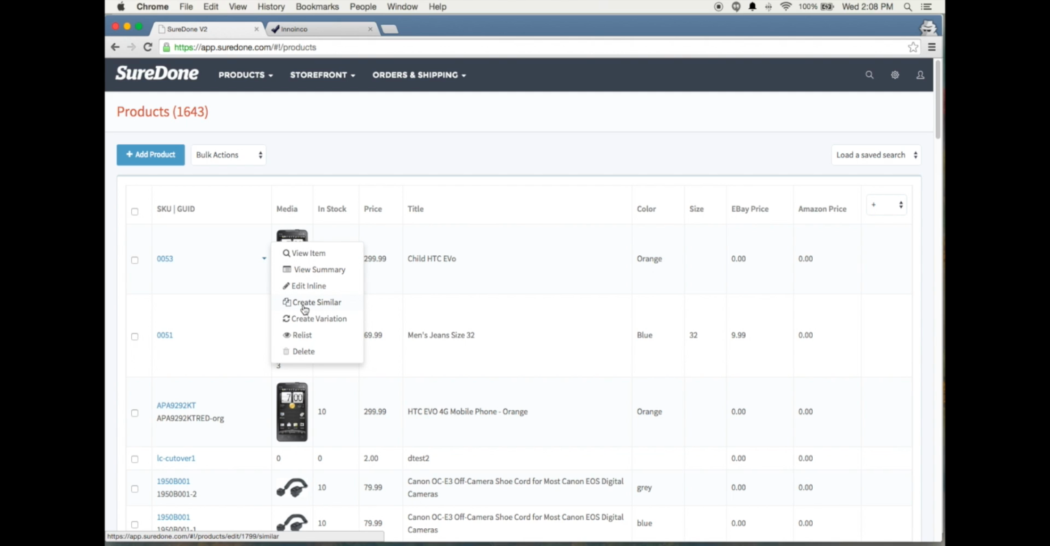We have create similar. So if you need to do a complete duplicate and you want to change just one aspect of a single item, you could click create similar, and then you can make your edits and list from there. Create variation we're going to cover a little bit later as well, because there are quite a few new things with variations you may not be used to, and it's going to save tremendous time. Relist if it's not currently listed, and delete.